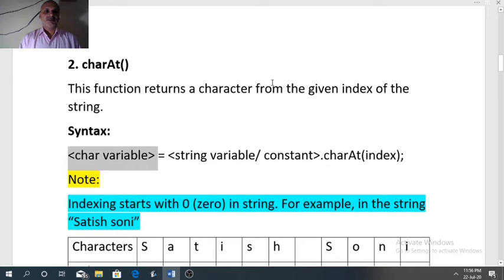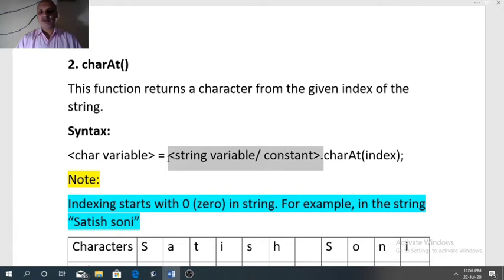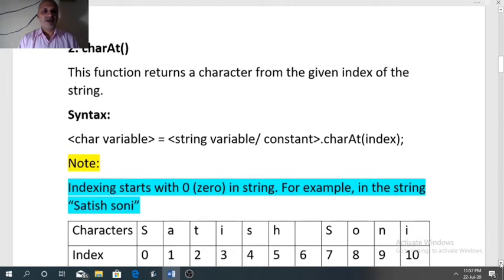Now this is our source string. Source string can be a string variable or a string constant. Dot, name of the function charAt, and the argument will be the index. Every character in the string is allotted a particular index. That indexing starts with 0 in the string. So let me first explain what an index is.